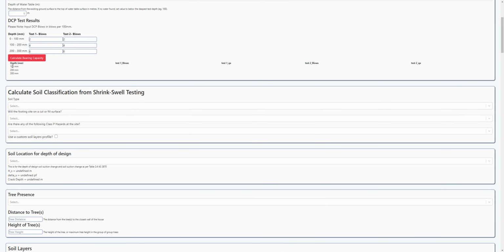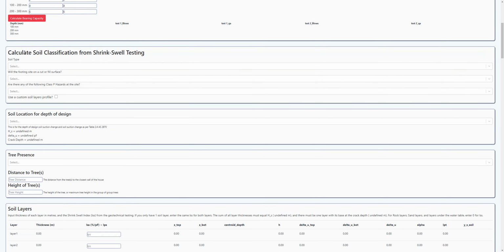And you'll notice that I have some results here, but I can't see them because I've not yet paid the fee. I can then move on to calculating the soil classification from the shrink swell testing.